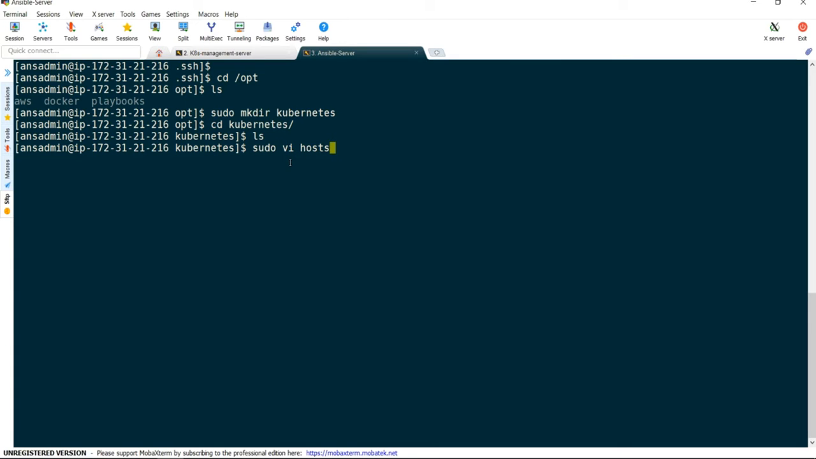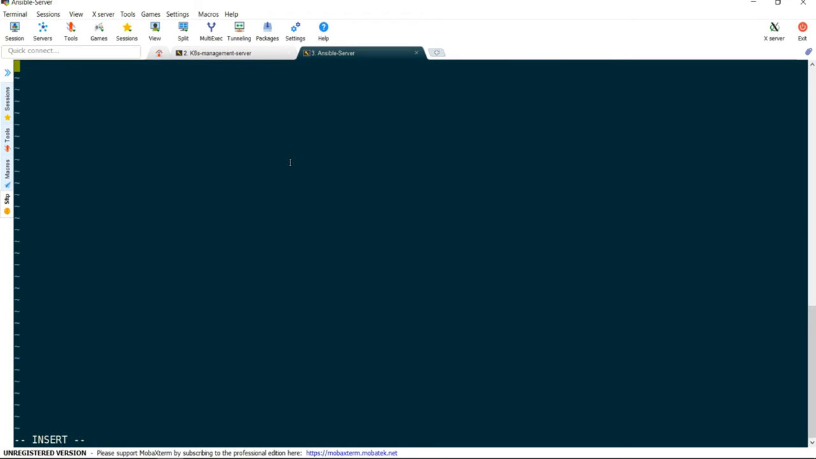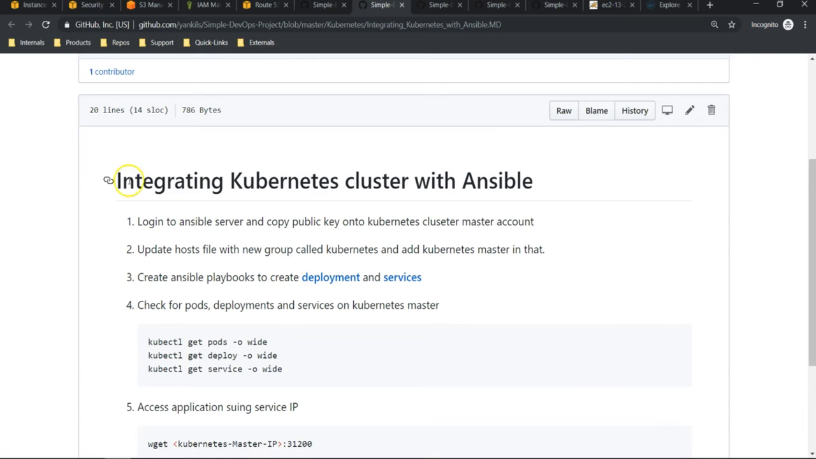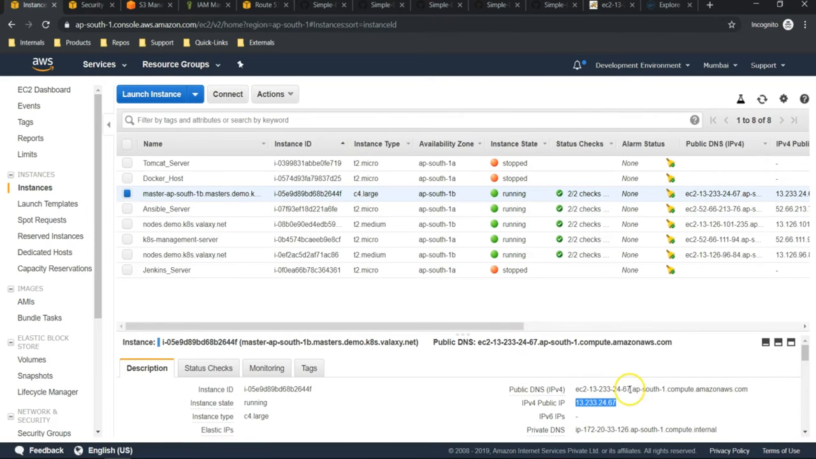Sudo vi hosts. Here I am going to add my Ansible server, that is localhost, and our Kubernetes server IP as well. So the Kubernetes server IP, I can take it from here. This is the Kubernetes server IP.